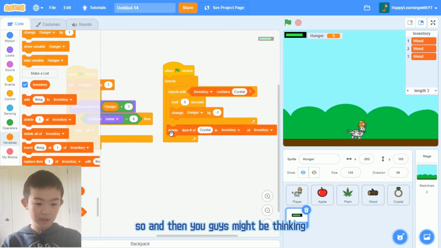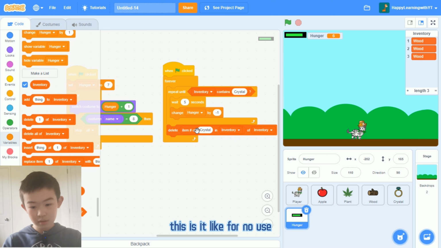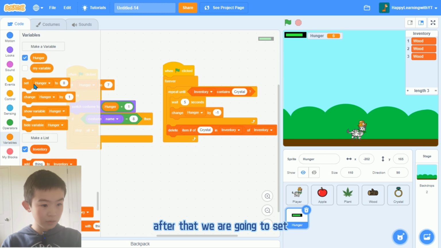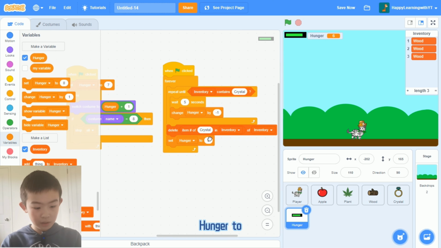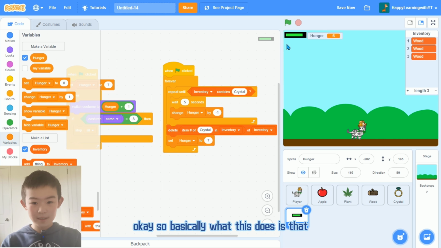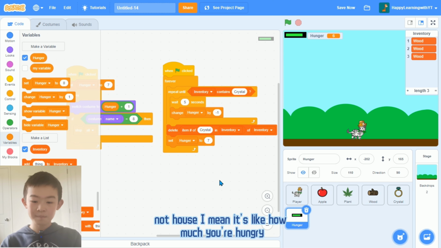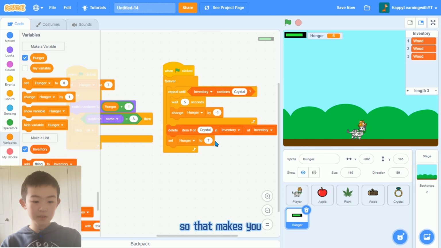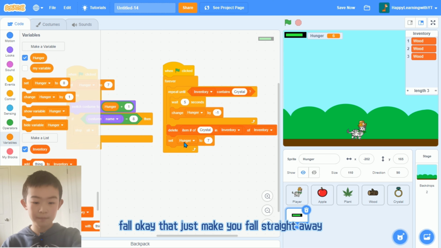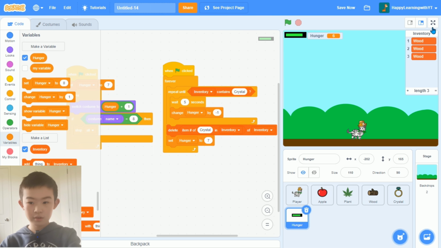And then you guys might be thinking, why do you have to delete this? Is it for no use? No. After that, we are going to set hunger to 7. So basically what this does is that it makes it full health. You can eat these foods to make you, not health, I mean how hungry you are. So that makes you full, straight away. Okay? Cool, let's try this out.